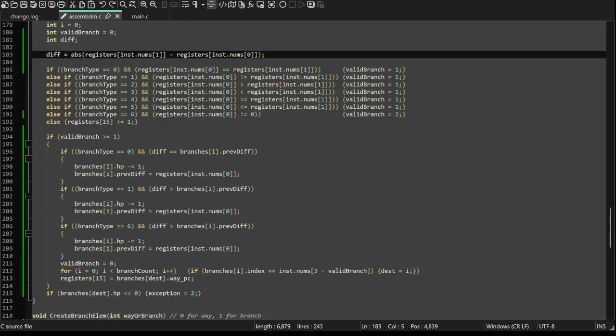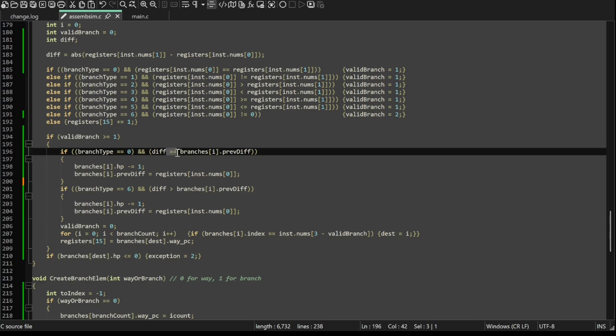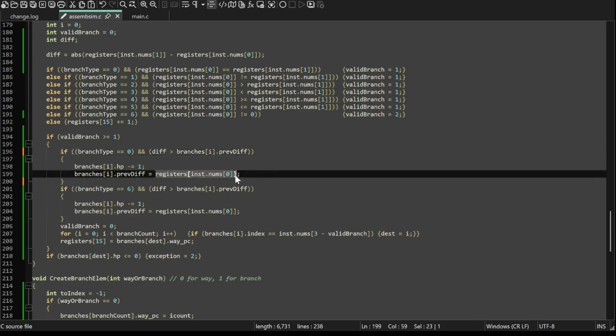Okay, so as you can see here, I've added ABS, and that's the function that's already included in C. It's used for absolute value. So now it takes the absolute value of the difference between registers 1 and 0. Okay, so let's rework this part. If branch type is equal to 0 and then the difference between them increases, since branch 0 equals is for BEQ, branch equals, then yeah, it reduces the HP. prev diff is going to equals to diff.